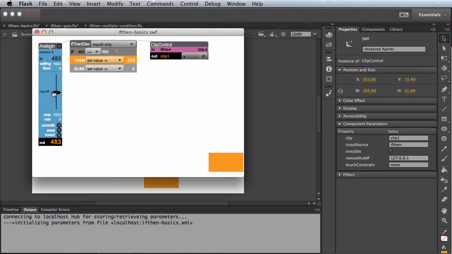So let's go through this example first. We have an analog in here, which is then listened to by the IfThenElse widget, and then the clip control is listening to the IfThenElse widget, moving this graphic here. And so if we're in a false situation here, that is not near equal to 500, then this shows false here, and we're outputting the value of the else, which in this case is 0.